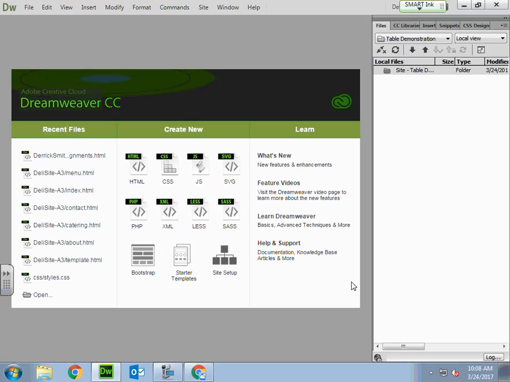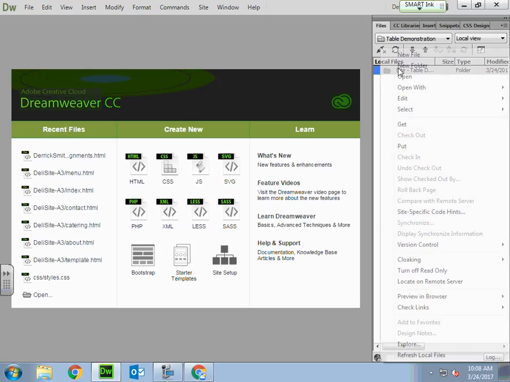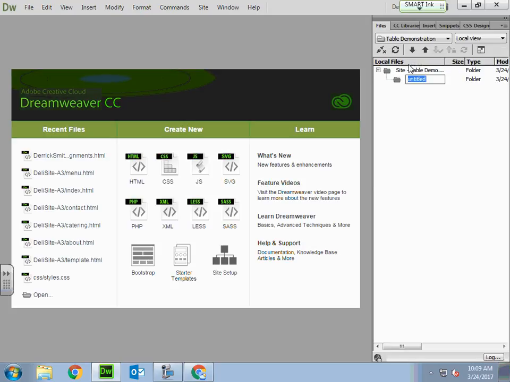Okay, very good. So right here, I'm going to try to zoom in a little bit so you can see what I'm doing. I'm going to right click right there. I'm going to hit new folder. I'm going to call one CSS. And then I'm going to do the same thing. I'm going to call one images.